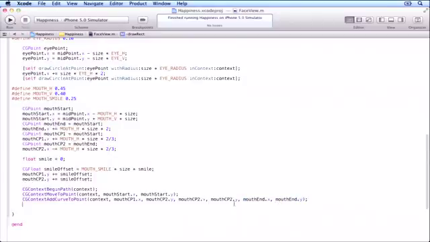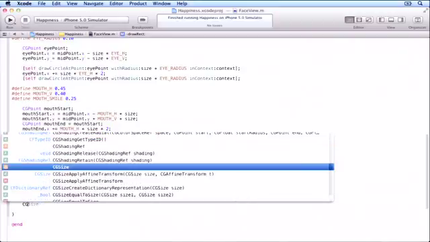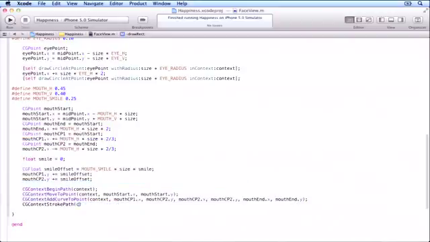So I draw the curve to the point, and then that's it. I just need to stroke it. So it's CG context stroke path, context. All right, and that's it. So that's how we draw the mouth. So let's go and take a look at that.